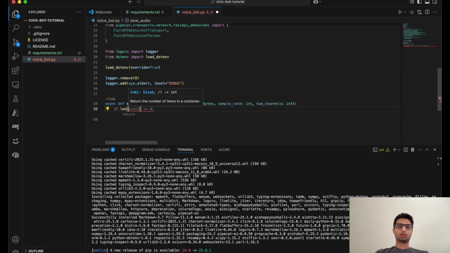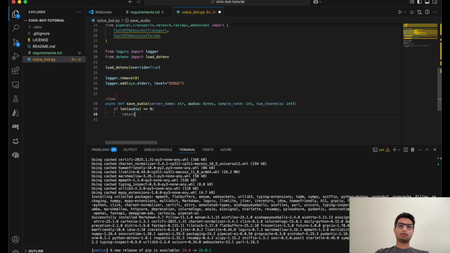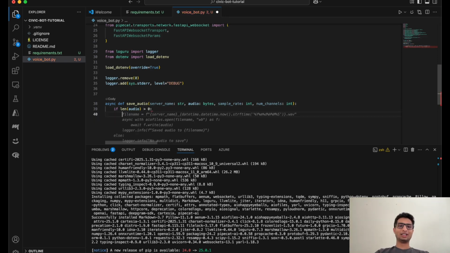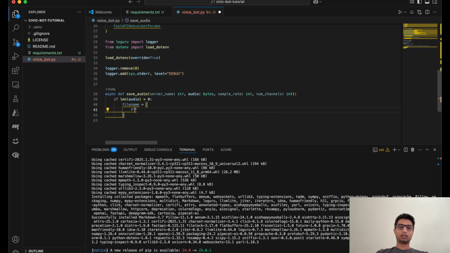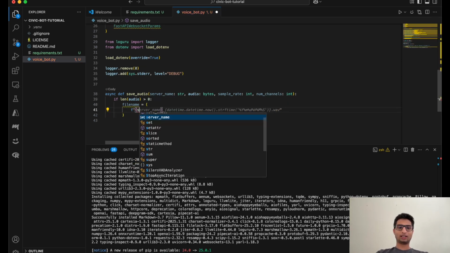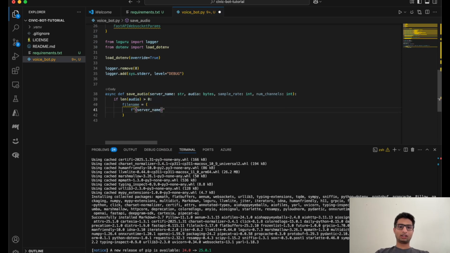Then we're going to check if the audio is greater than 0, and as long as it is, we want to create our file name. The file name should be, as the autocomplete is showing, the server name, plus that we're recording, and the datetime object. This is why we added the datetime object, so that we could easily reference it based on the date.